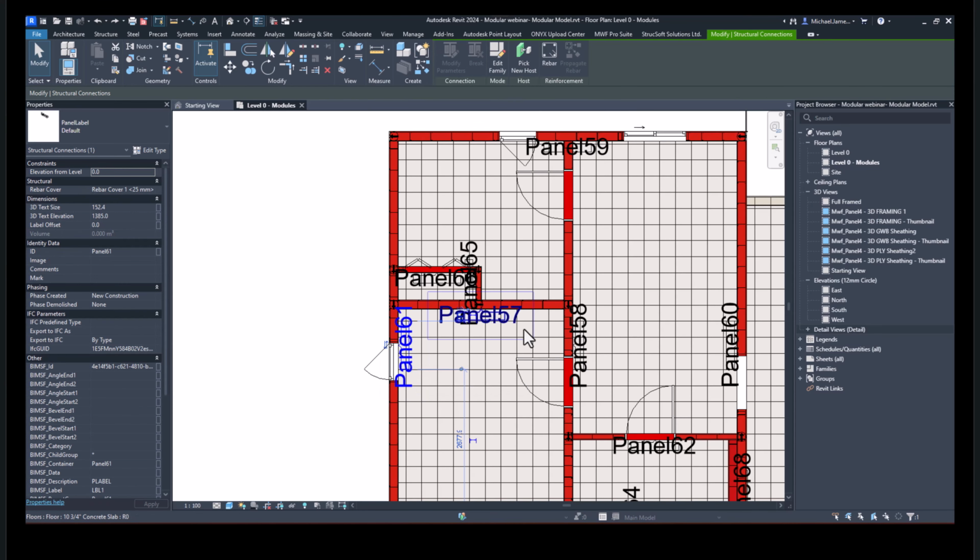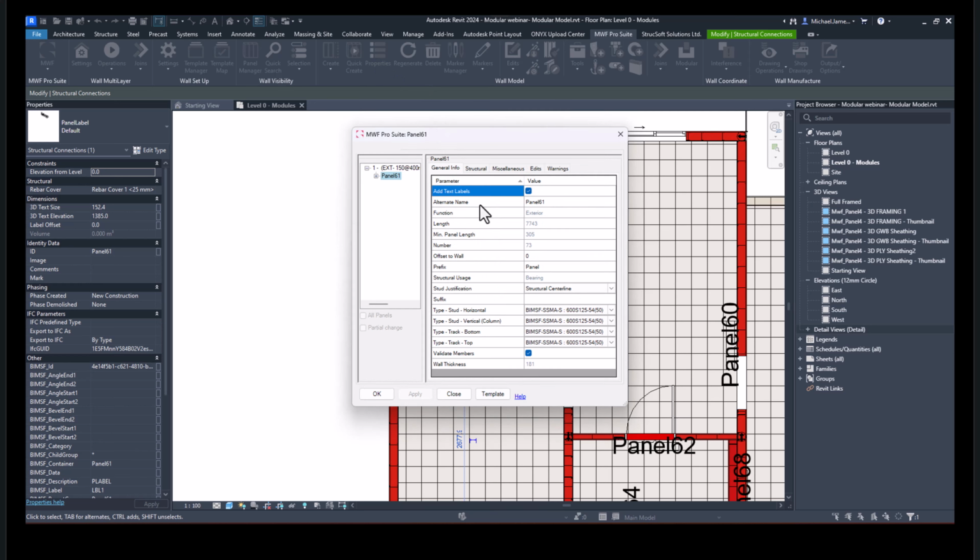So if I go into panel 61, for example, I'm going to panel properties, you'll see within the general info tab, we have the alternate name value set to panel 61. The original panel name would have been different. It would have been panel number 73 with the prefix panel. So this is where we can find the original panel number, and you can see that this is the alternate name value which is currently displayed in the view.